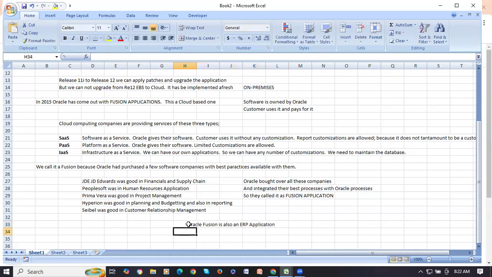ERP means enterprise resource planning. Every enterprise will have resources, and they will have to use them optimally in order to maximize their profits. So they will have to be using software applications, and their resources need to be properly planned for maximizing the profits. That's why ERP software has come into this.